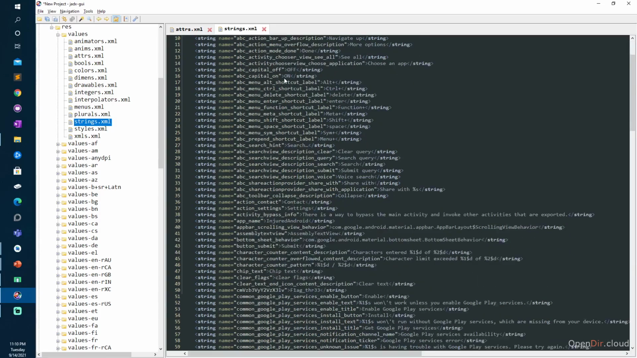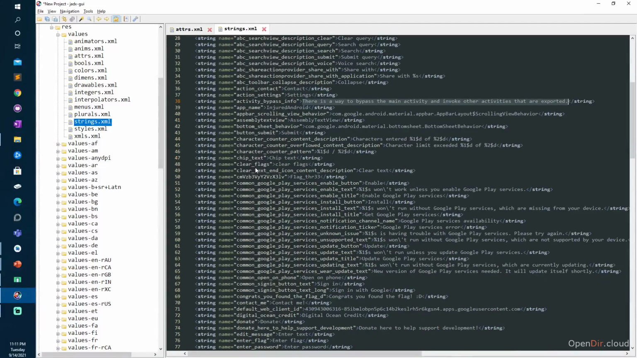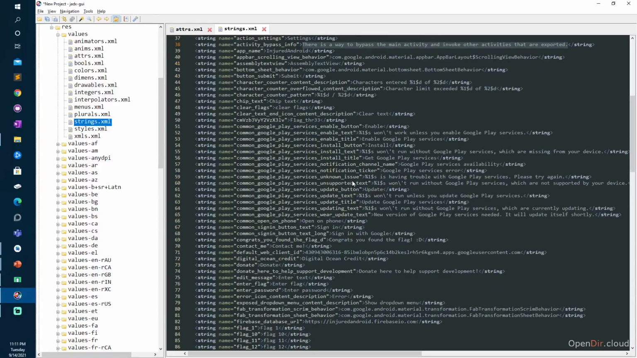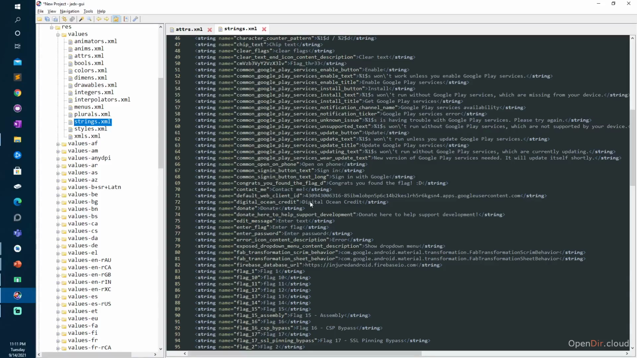But if we scroll through this file, you can see all these types of strings, and usually these strings are something like a little string that's shown in the UI right here. Like here it says there's a way to bypass the main activity and invoke other activities that are exported. That is something that pops up in the application itself. You can also keep on scrolling down here, and as you look through here, you want to look for anything that might be suspicious, anything that might give you some more information about the application, or possible things like client IDs or URLs. So for example here's a default web client ID. These are not usually something that is sensitive, but you could be looking for a client ID generally speaking.